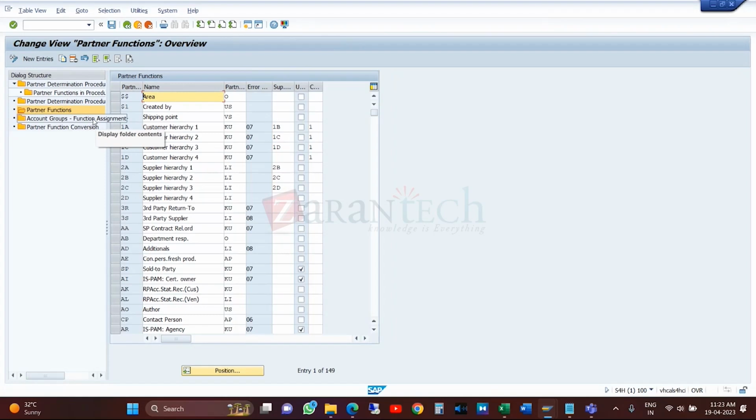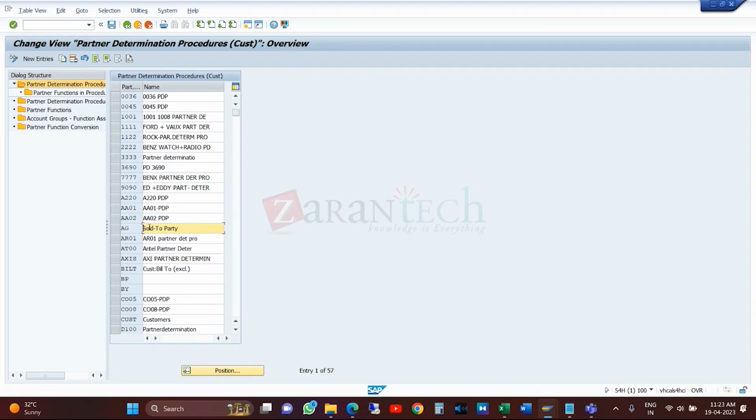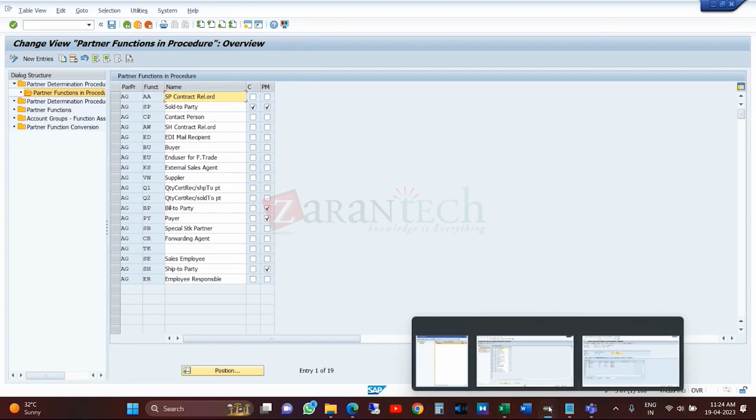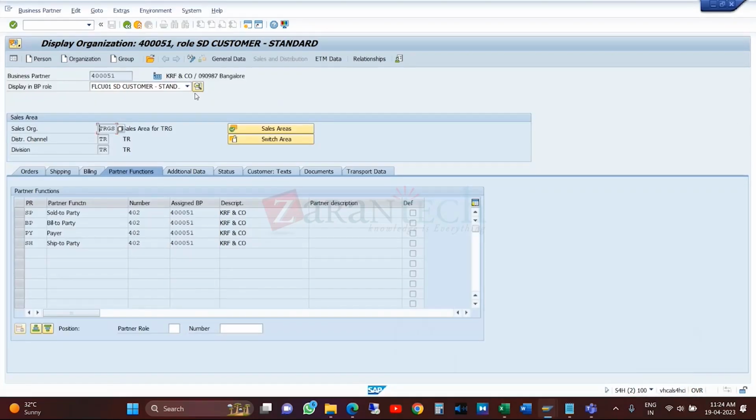Do the whole thing, then we can get that. Sold-to party. When you make the partner determination settings, you have to make this changeable. The setup should be changeable, and in the BP master creation you link different customers here, different customers for each thing. For sold-to party, one customer; for bill-to party, take another customer's data.